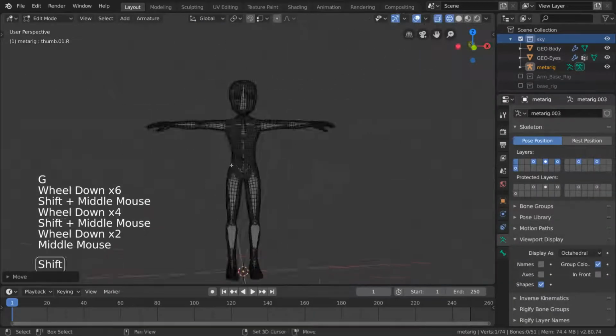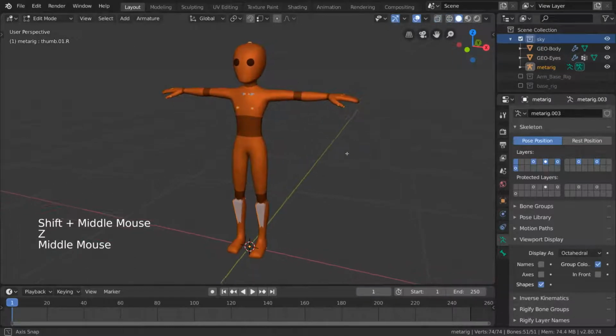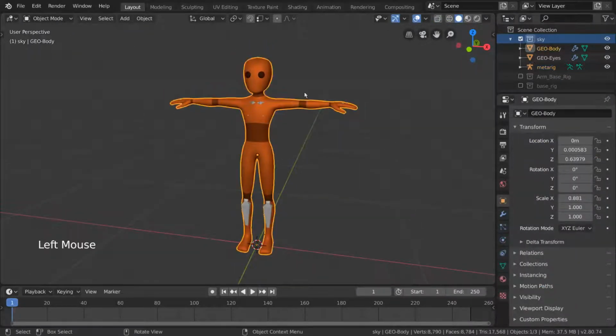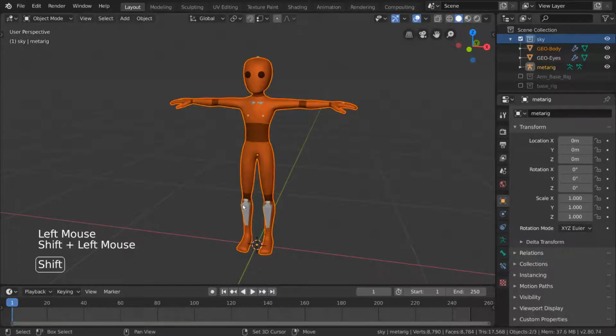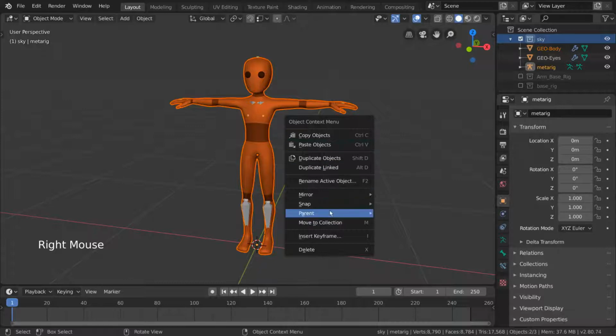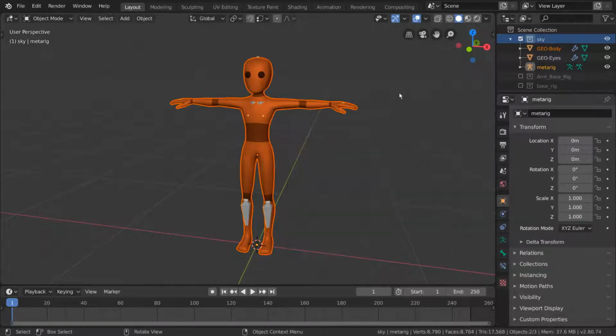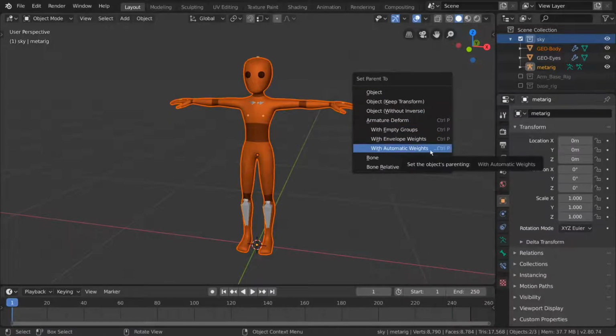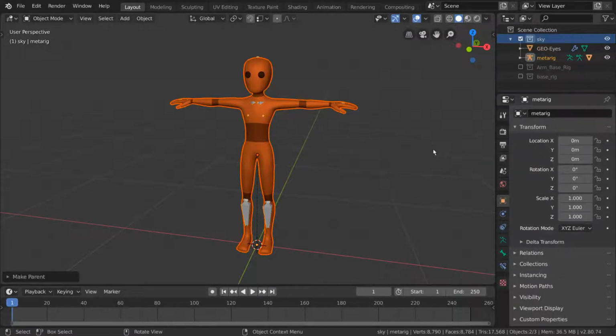Now that we've done all of that, let's parent our character mesh to our rig. We can do this by going back into object mode, selecting our mesh, then shift selecting our armature. From here, we can right-click and go down to Parent. Hotkey users can still press Ctrl-P for the same menu. From this submenu, you'll notice a section labeled Armature Deform, under which we can select with automatic weights.